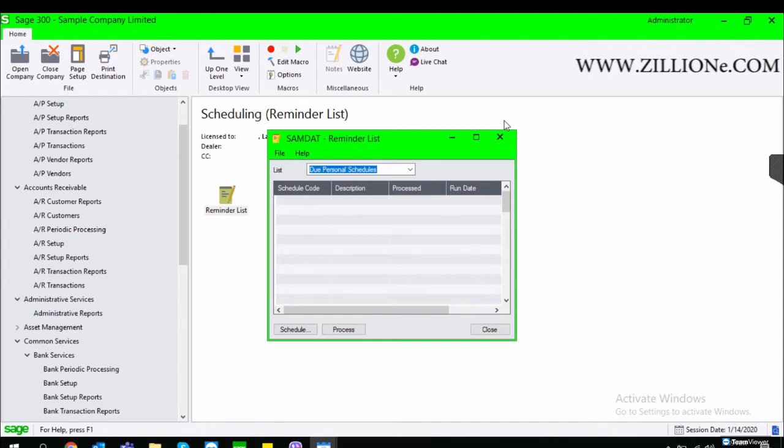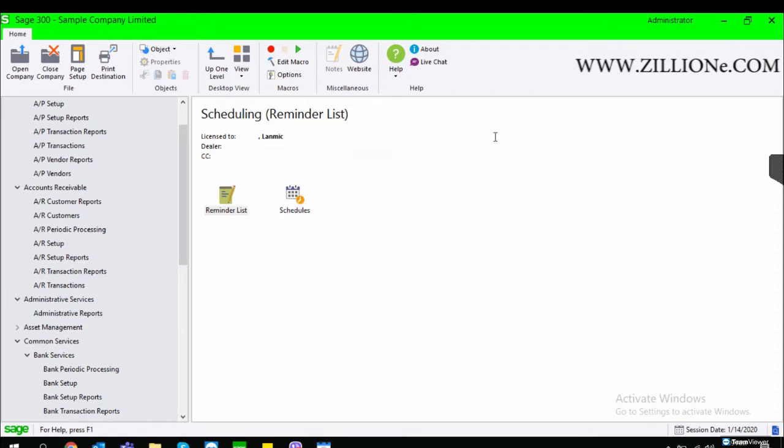So you can set up a schedule to remind the user about the recurring transaction. The schedule appears automatically on the user's reminder list when they are due. Generally, you can create schedules before you create recurring transactions, and you can create new schedules when creating recurring transactions in subledgers.